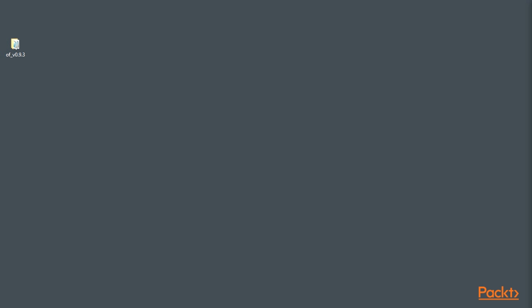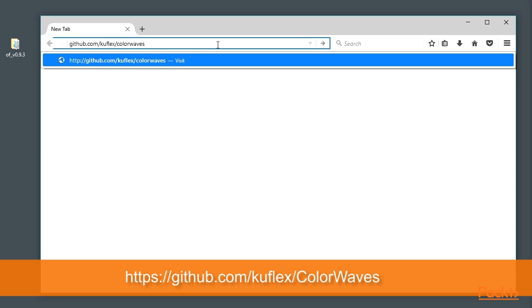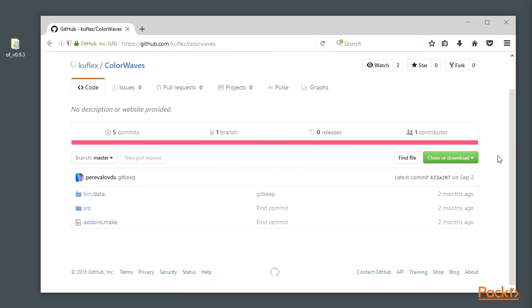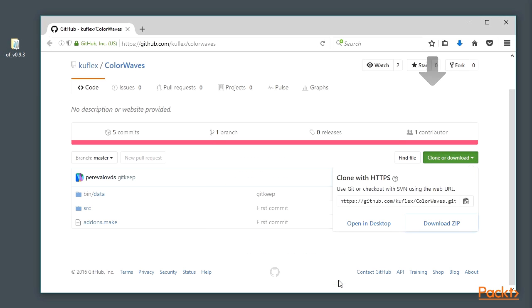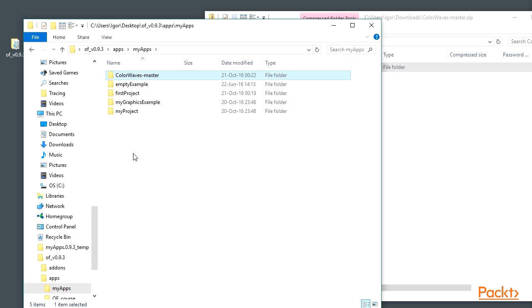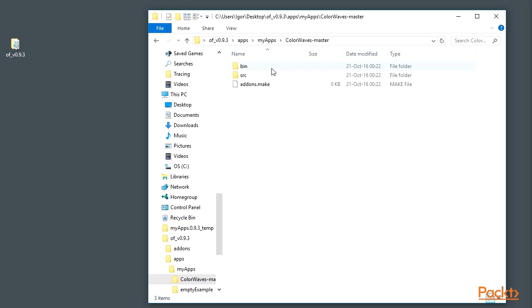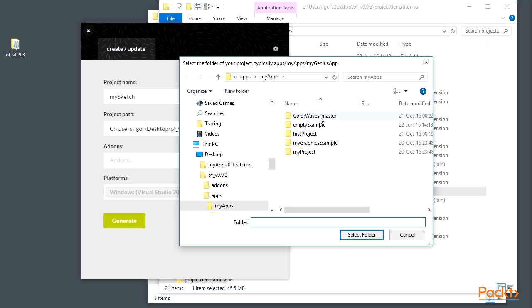In the web browser, open https://github.com/kuflex/colorwaves. Press Clone or Download, Download ZIP, and download the zip file to the My Apps folder. Unzip it. Now we have a folder without any IDE-related files, with C++ sources placed in an src folder, and probably some content files in the bin/data folder. Now press the Import button and choose the Color Waves folder.